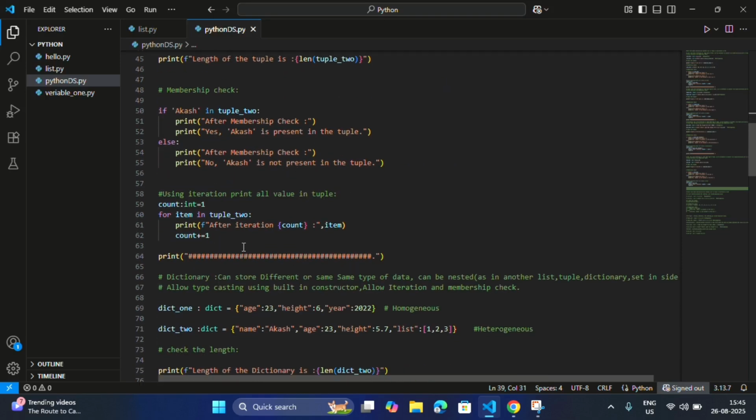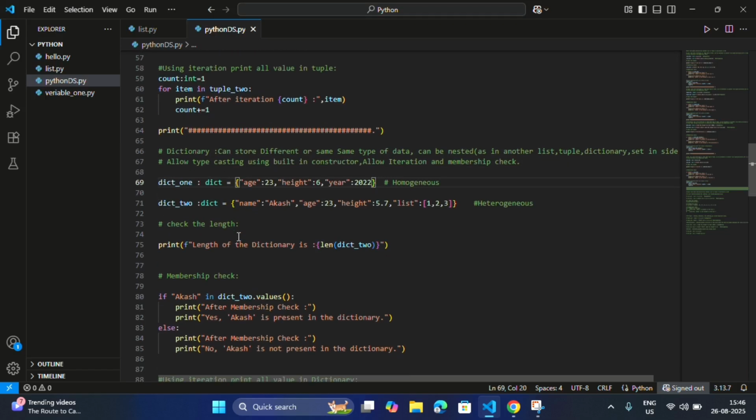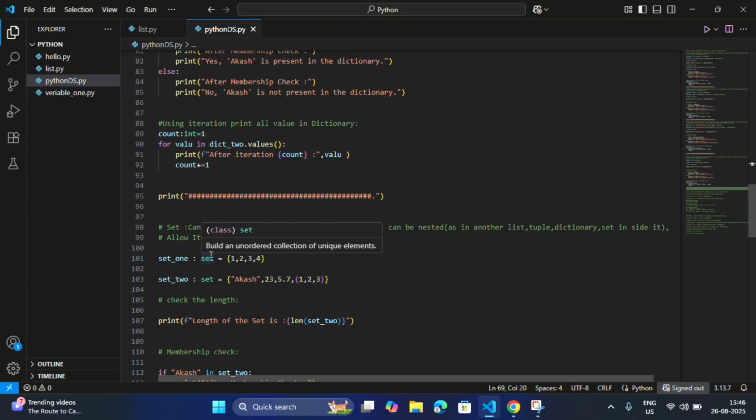And next, dictionary. Dictionary is also defined with a keyword called dict and a specific name. Here I have taken two dictionaries, dictionary 1 and dictionary 2. Dictionary starts using curly brackets. Next talk about set. Set also has a data type called set and a specific name. Here I have taken two sets, set 1 and set 2. Set also starts with curly brackets.